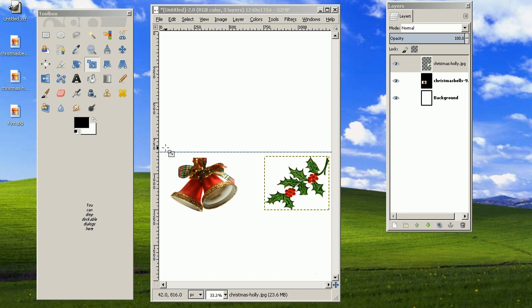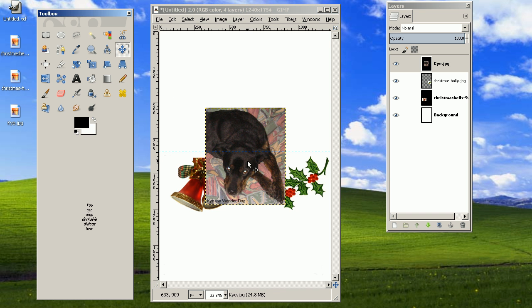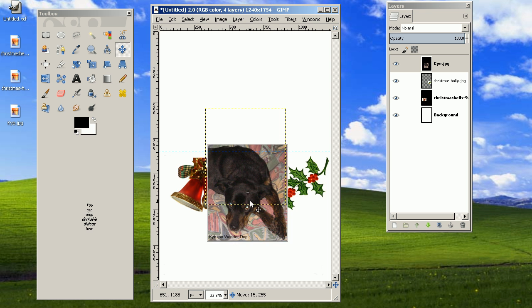And just to make it more personal, I'm going to put my dog on the front here. So I have a picture of my dog Kai. I'm going to just drag him over onto my work area here. And then I'm going to move him down into the right area by clicking on the Move tool, then just drag him down.